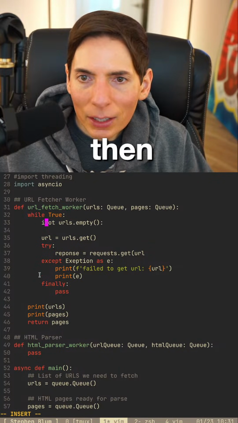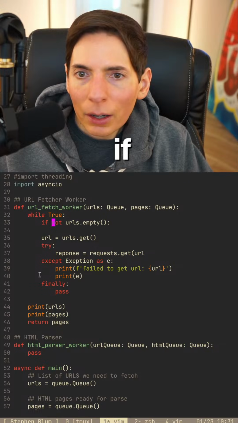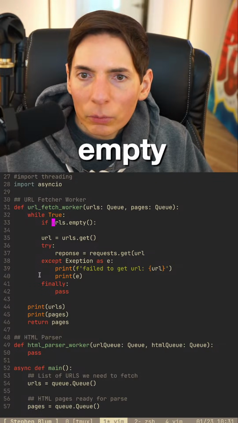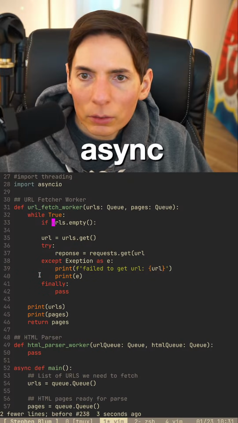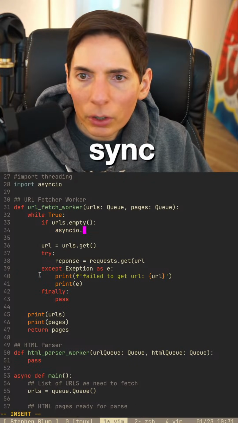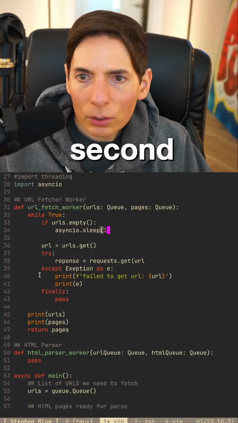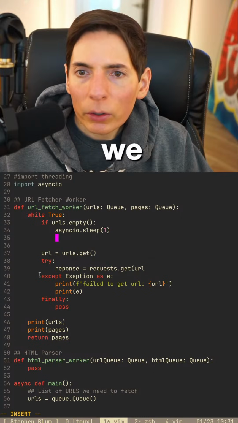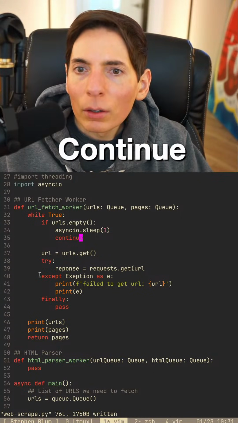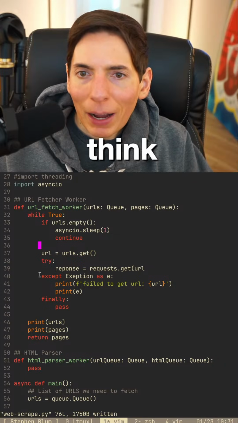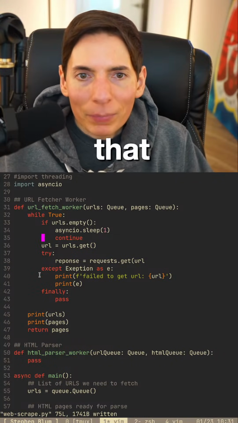And then instead say if empty, we will sleep async io dot sleep for 1 second, and then we will continue. I think that's better. I like that better.